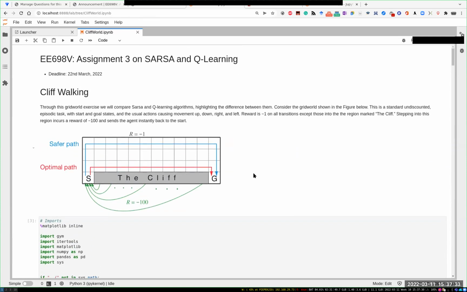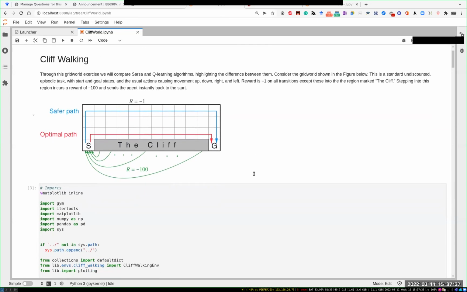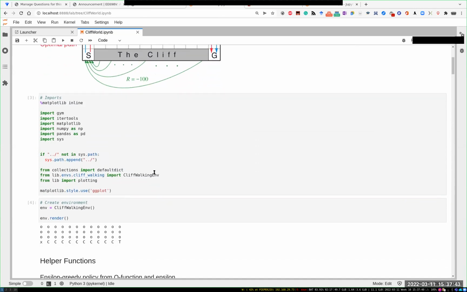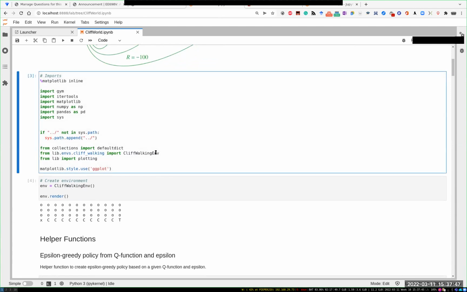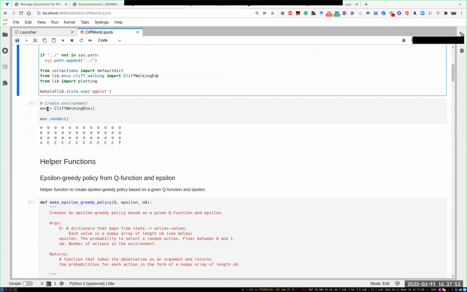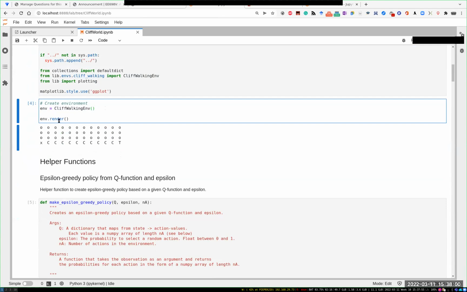To implement this setting, we'll import various things that we'll use: the cliff walking environment, and some plotting tools as well. We'll create the environment by calling the cliff walking environment function. We can render and visualize the environment. Here it renders the current state of the environment. The agent has started here. These are the cliff locations, the terminal state is given by T, and all the other available states are given by O.